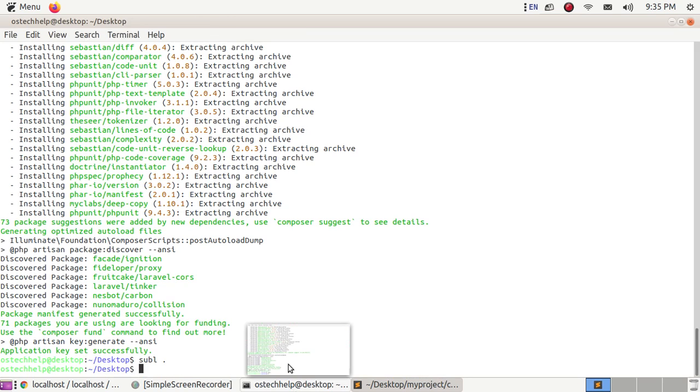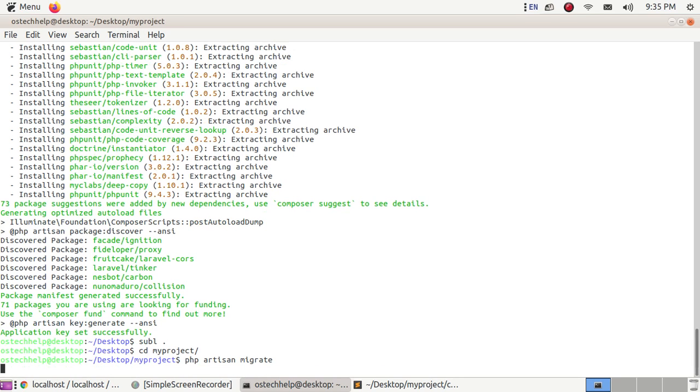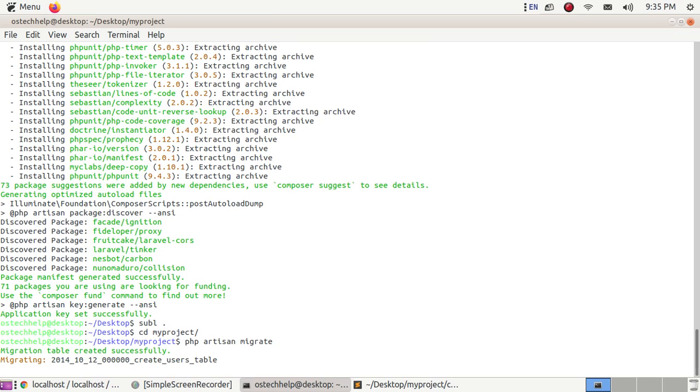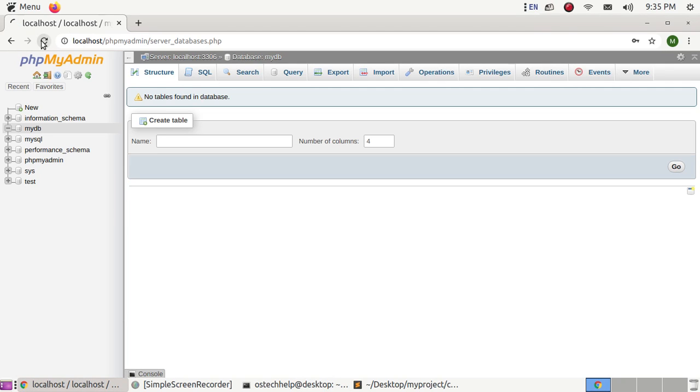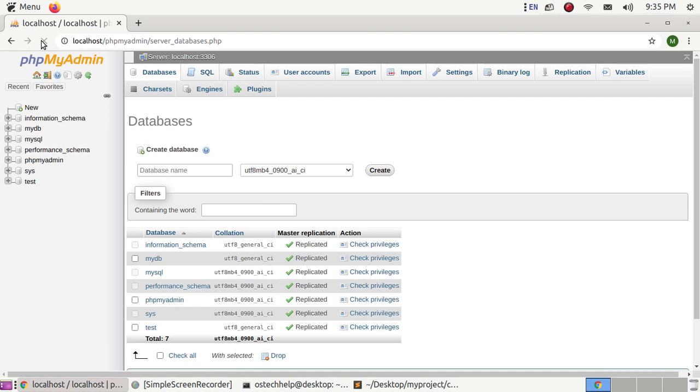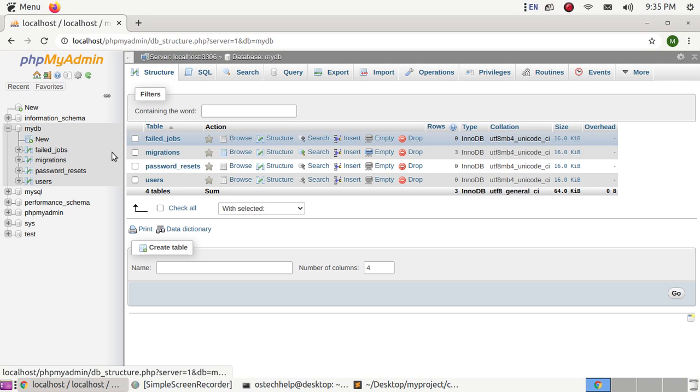Okay, now move to this project by cd command and apply this command: php artisan migrate, and reload this database, MyDB. Okay.